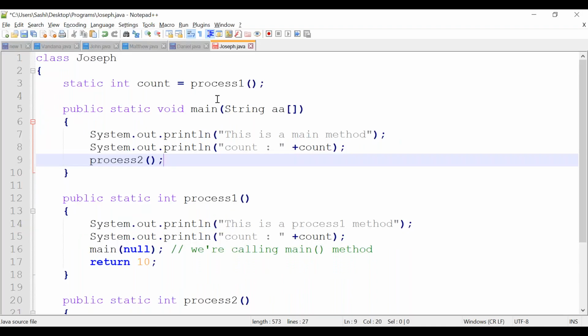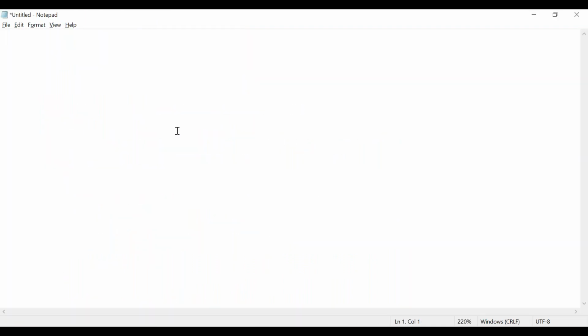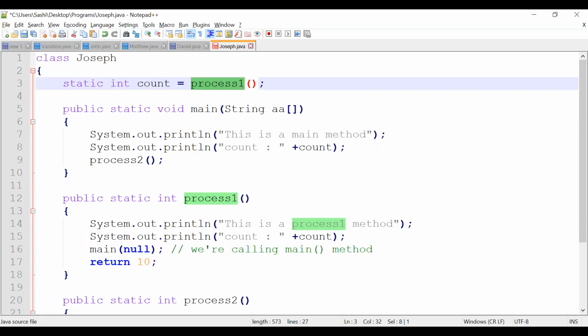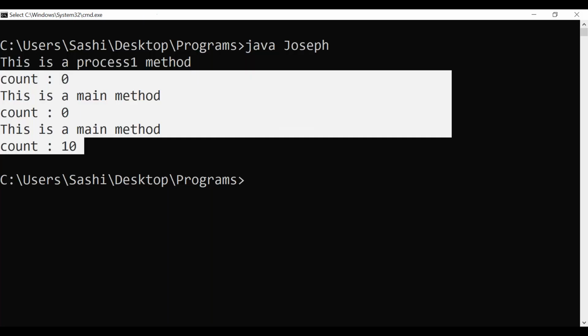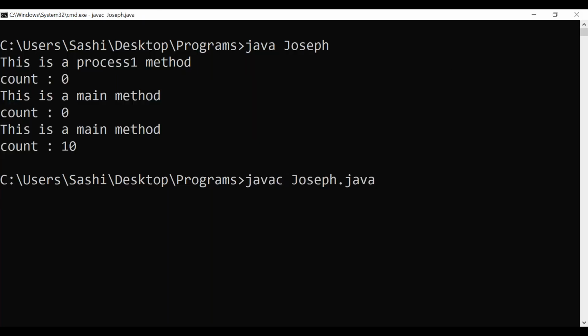First, what will happen? Process 1 method will be called, right? First, process 1 method will be called because of reinitialization, right? So in process 1, what are you trying to do? You are printing. Let's compile it. In parallel, we will see the output also.